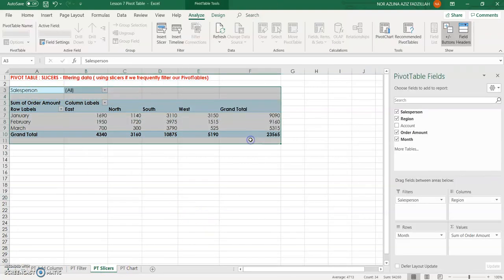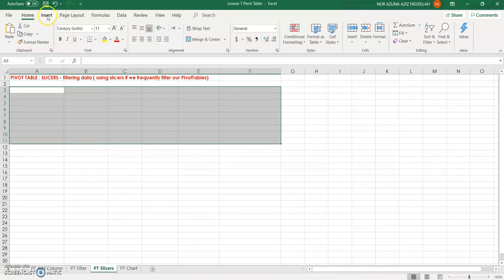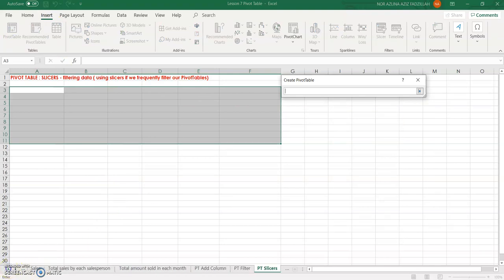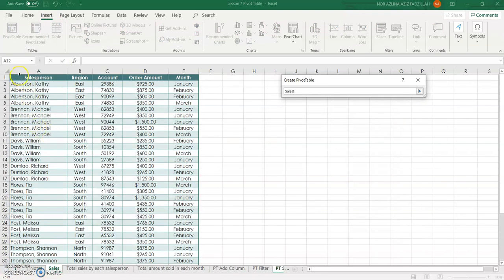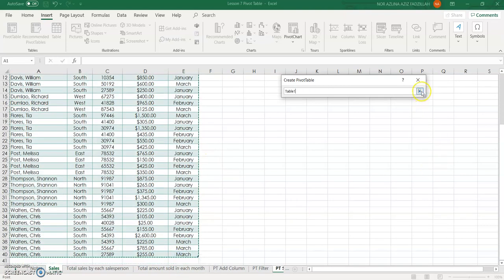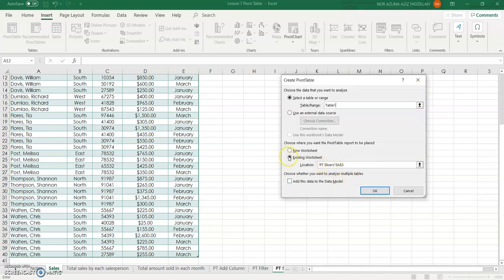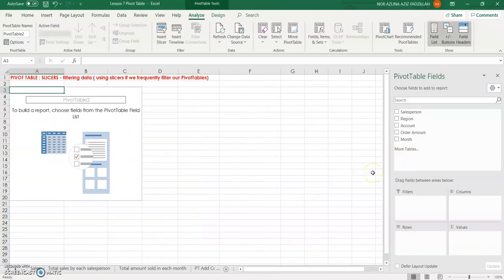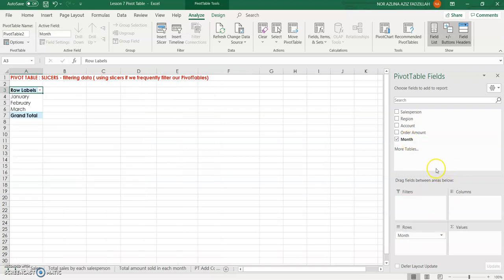I want to delete this first. We go to insert, then click pivot table. We choose the same data from this sales sheet. Then I put it in the existing worksheet, named pivot table slicer. Now we choose month, and we choose salespersons.